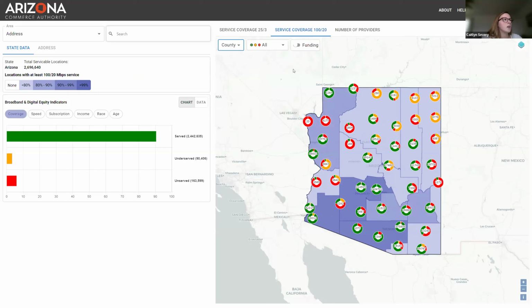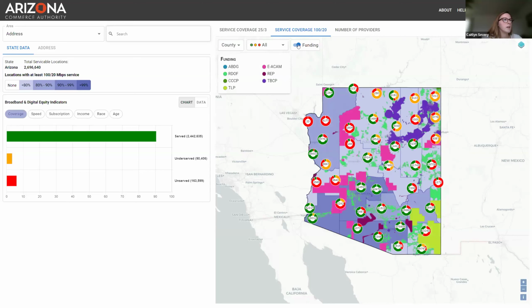There's also a funding toggle that is available for your state. To turn it on, you can select the funding toggle here. And you will see a funding layer that overlays the map. You'll also see a funding legend here. This shows each fund and the color coordination to it on the map.